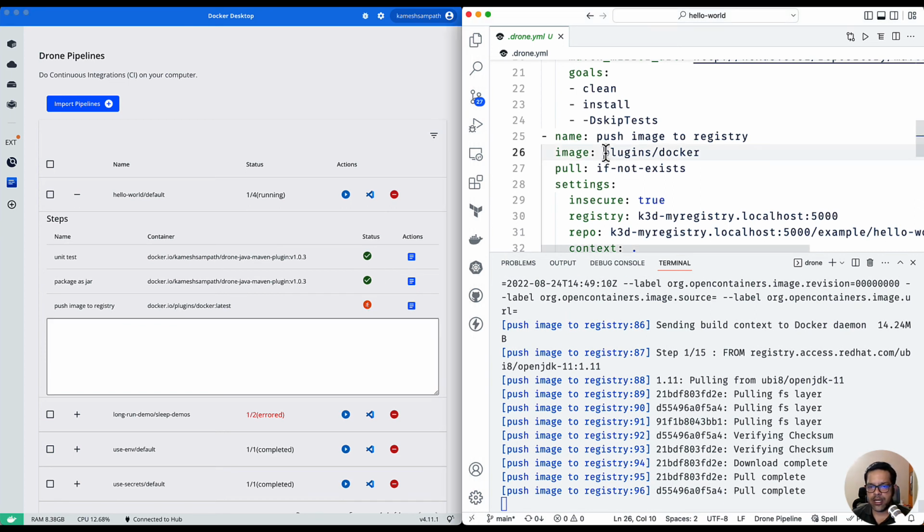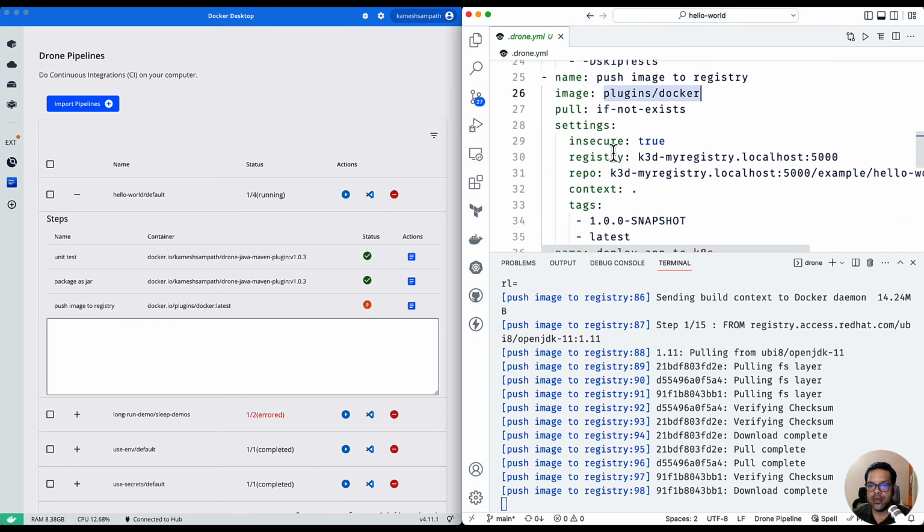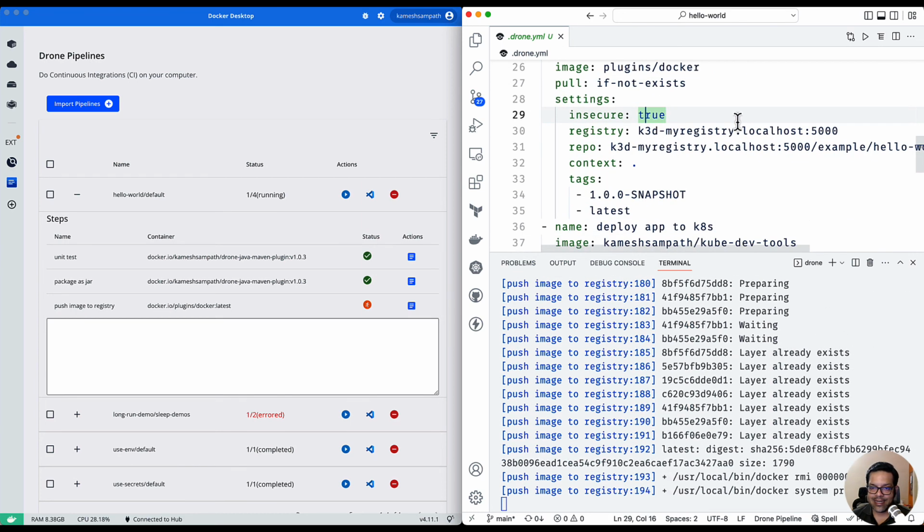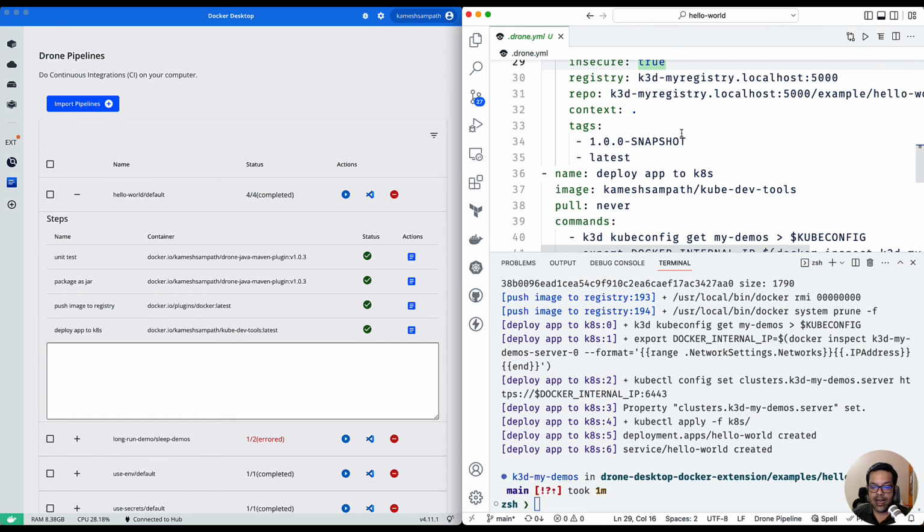I'm using an official plugin here, plugins/docker. Since it's a local registry and it's insecure, I'm just pushing it back to my K3D registry here, and tagging a few things. And finally, I've also applied this into the local configuration as well, which means that I have got this applied. So let's go check that.